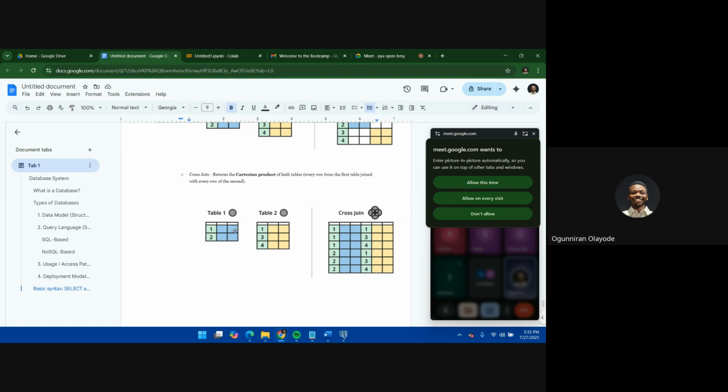This is what it's doing underneath. Take 1: 1 times 1, 1 times 3, 1 times 4, something like that. 2 times 1, 2 times 3, 2 times 4. So that's what Cartesian product is, and that is what that one is doing. It takes every row and matches it with all the other rows in the table.